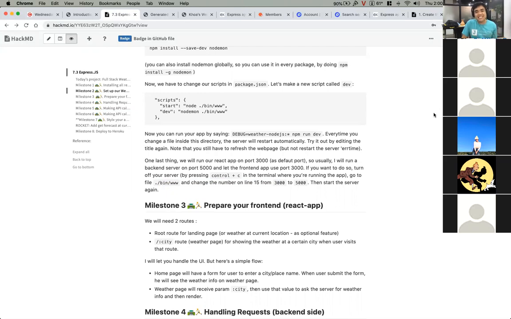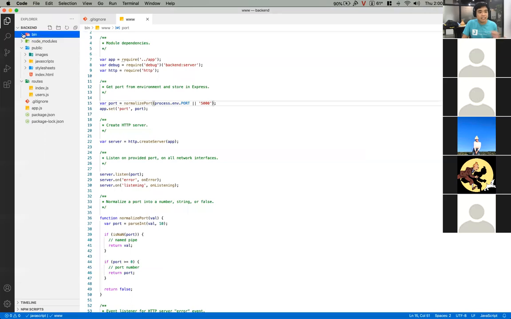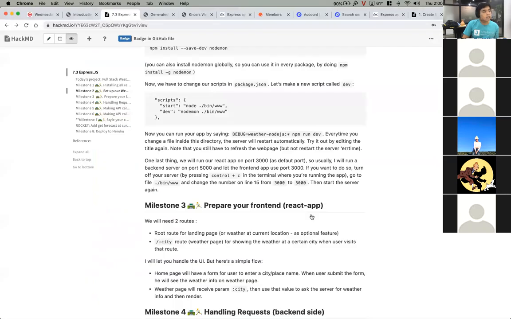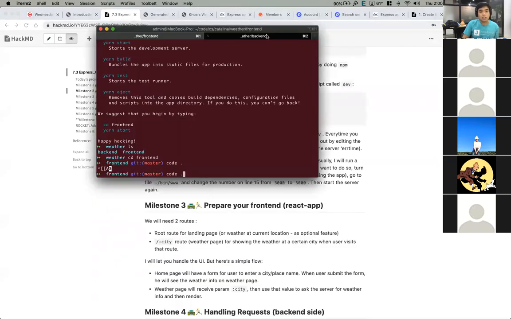What? You don't have it? Really? It's here in your backend folder, in the root of your backend folder. What? Are you sure you're inside the backend folder? Did you cd inside? It's here. It's here.